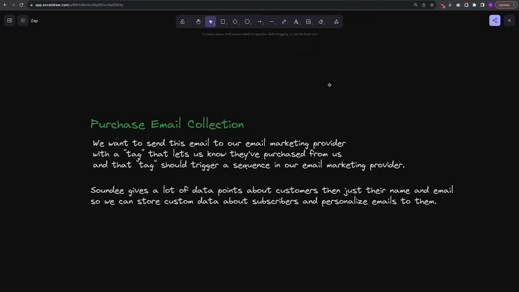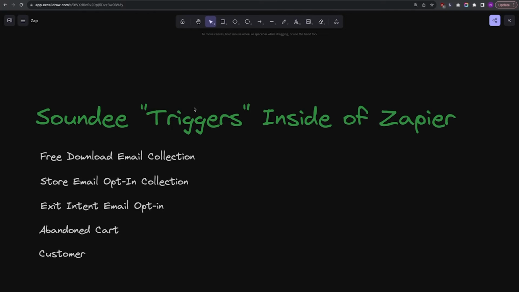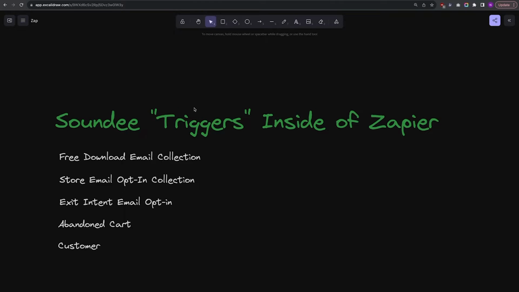So these are just some general things to know about email marketing logic and how we're setting everything up and how we recommend you do it. Essentially, you want these triggers to individually tag people, and then those tags should be linked to starting email marketing sequences in your email marketing provider.